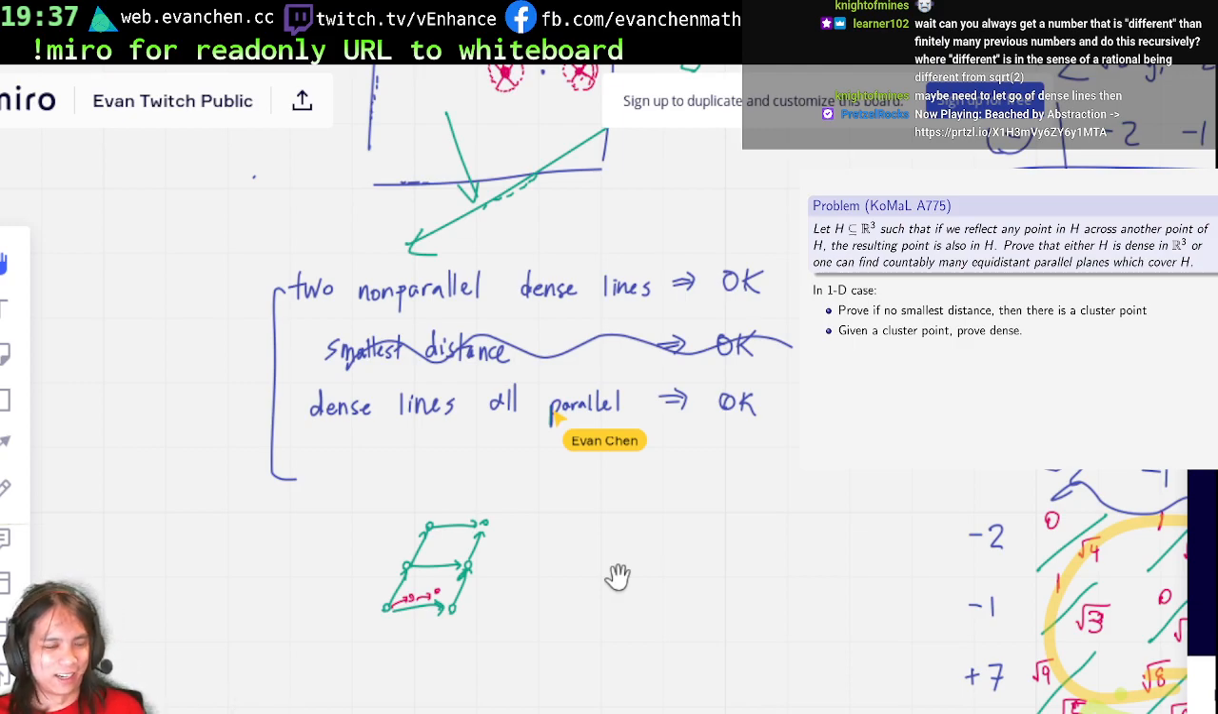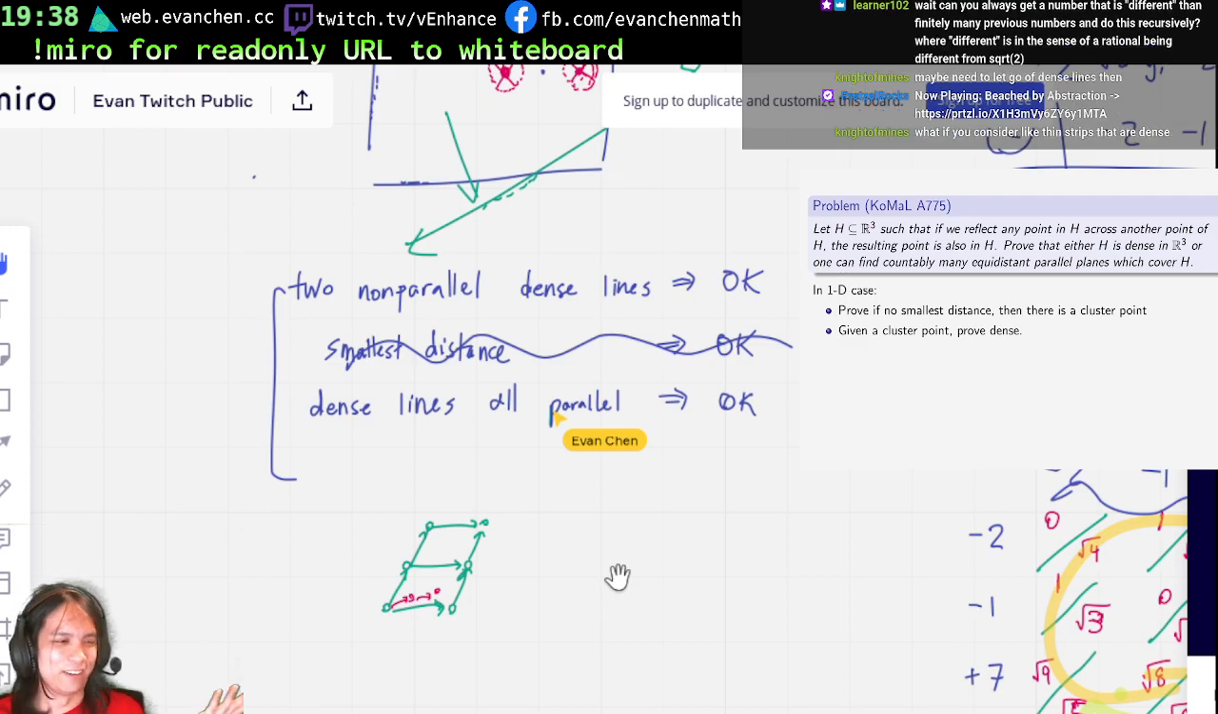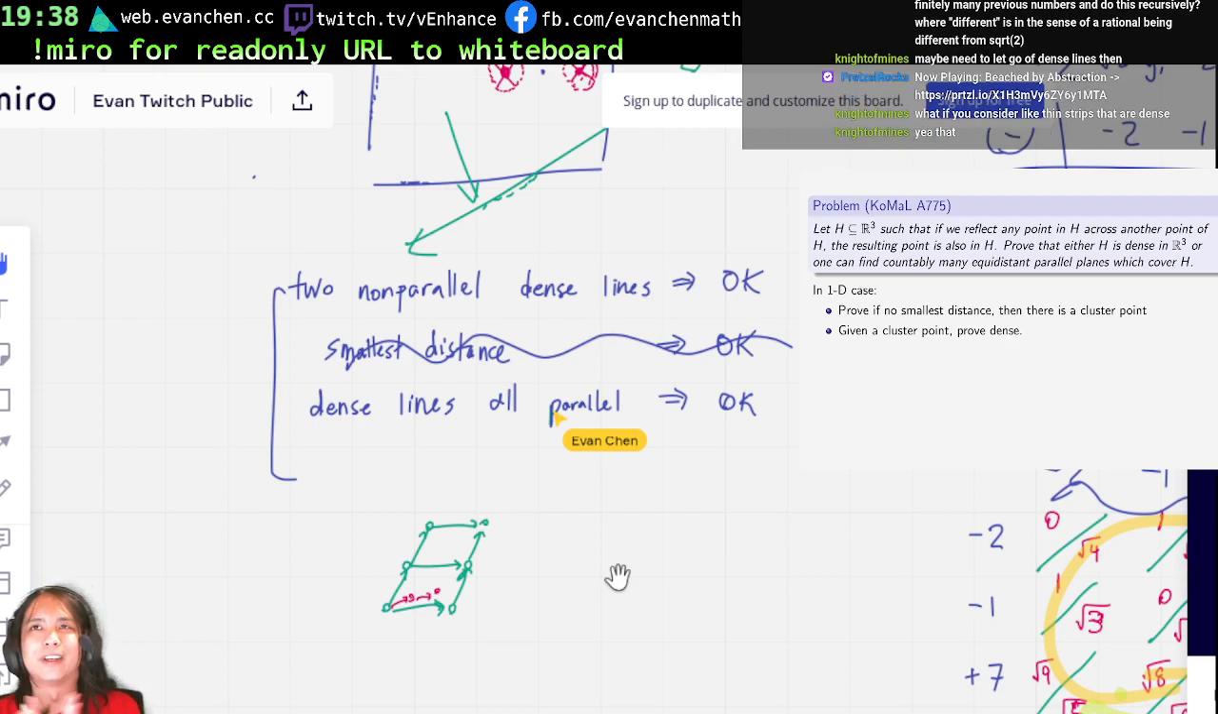Yeah, I am worried about dense lines. I feel like you want to say something like, I don't know if there's a word for it, you want a fuzzy line or something like that. There's a line such that for every point on the line, there's a point within epsilon of it or something. So it's this fuzzy strip or something is what you actually want. If you can get a fuzzy strip, you would be okay.